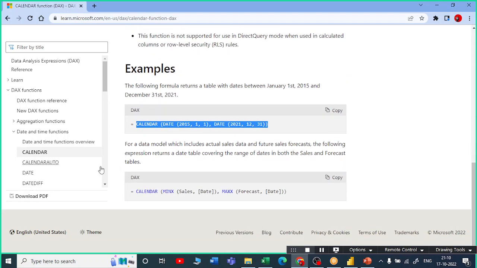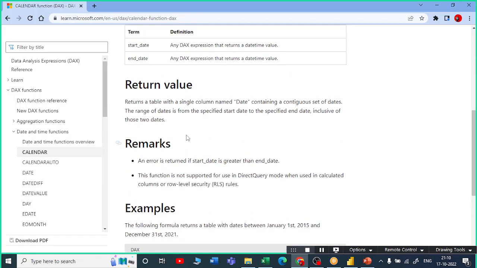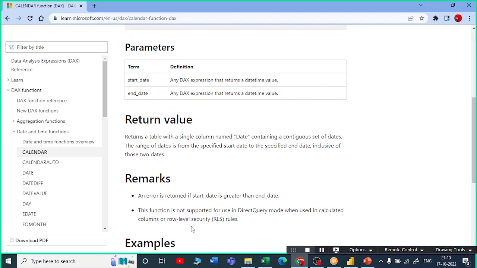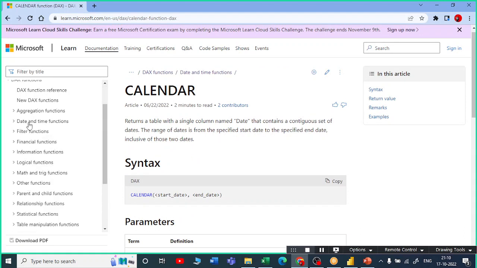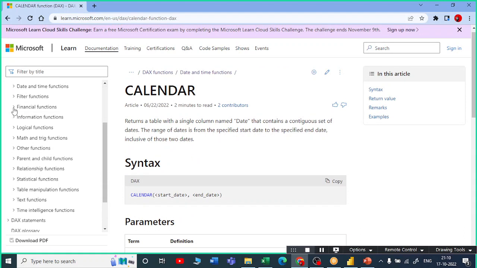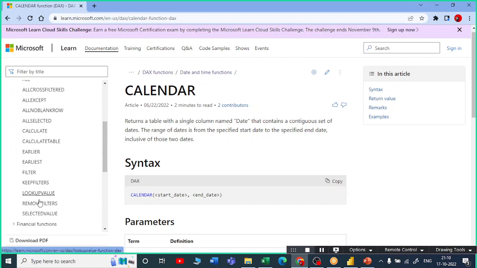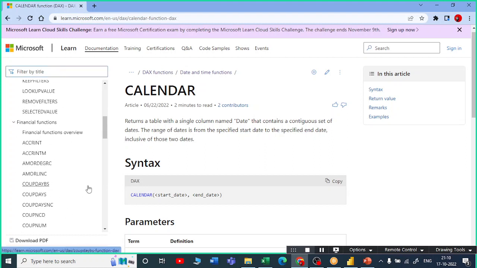This documentation is so beautiful that once you start learning DAX, it is very important, and these examples and this syntax play a very important role. You can just open it and check what is there in the filter functions category. These are all the functions. Financial, I request you to please go through all of this. If you want, I'll give you the link.